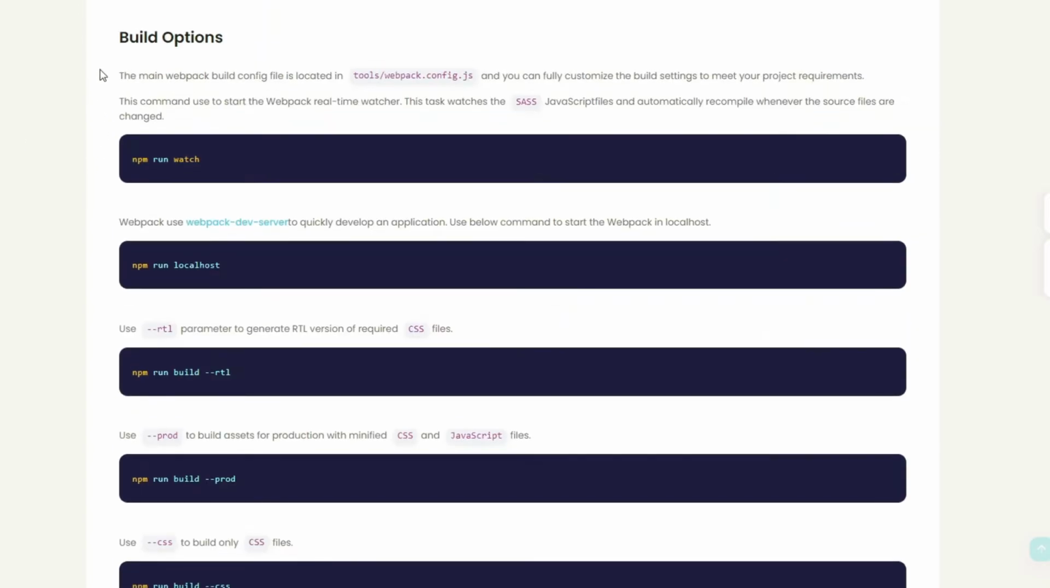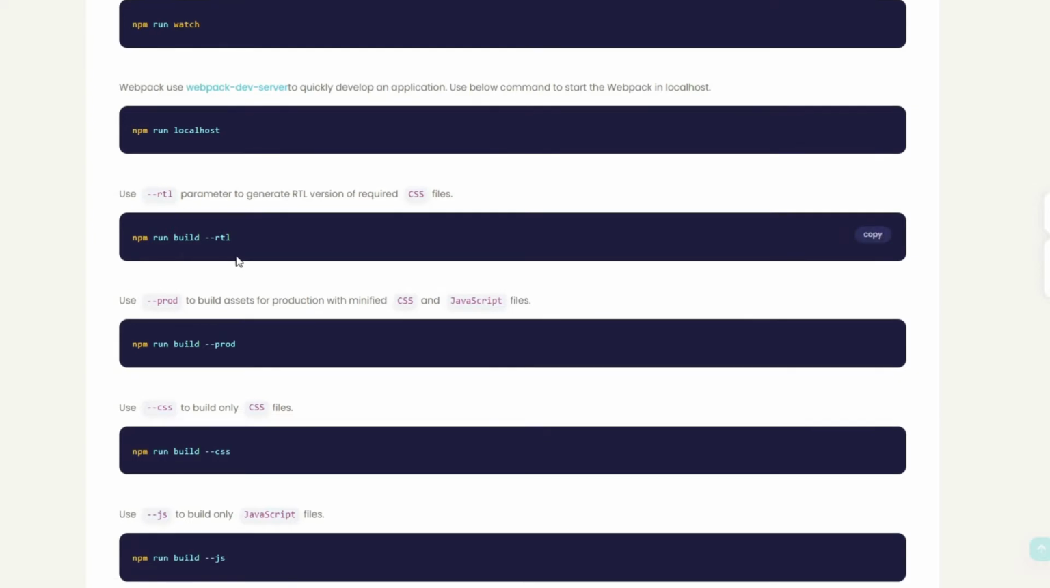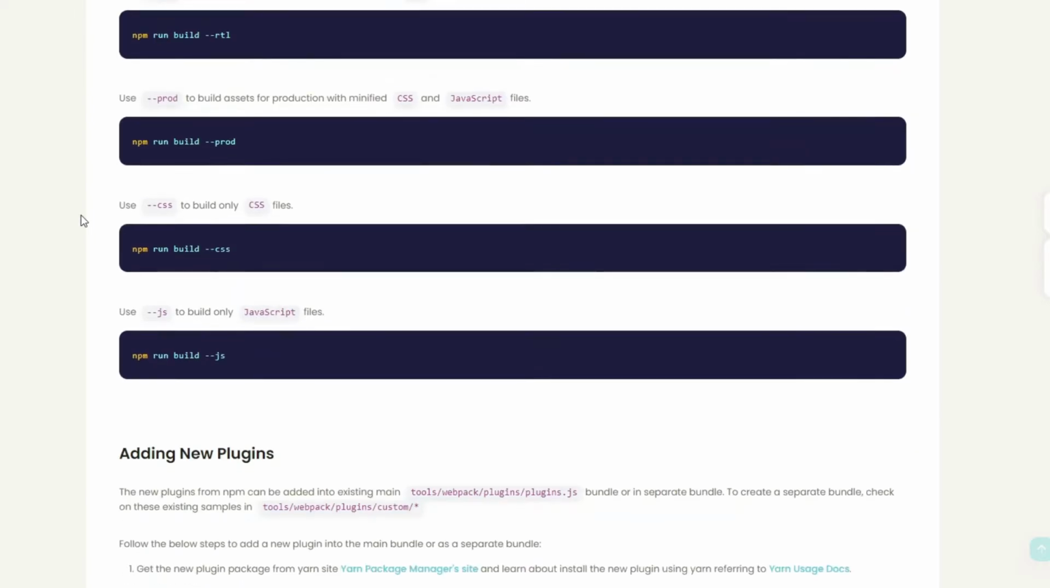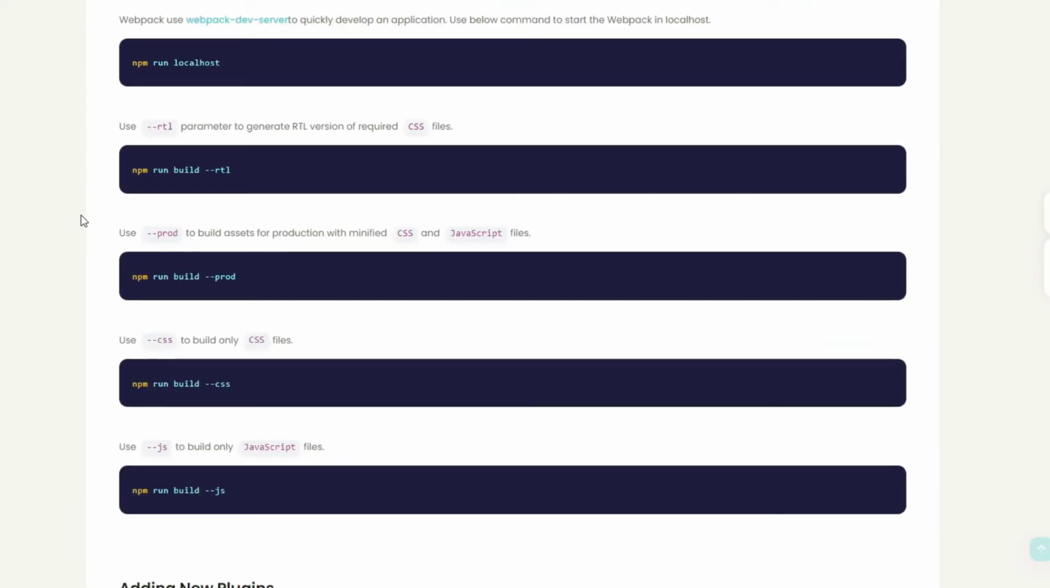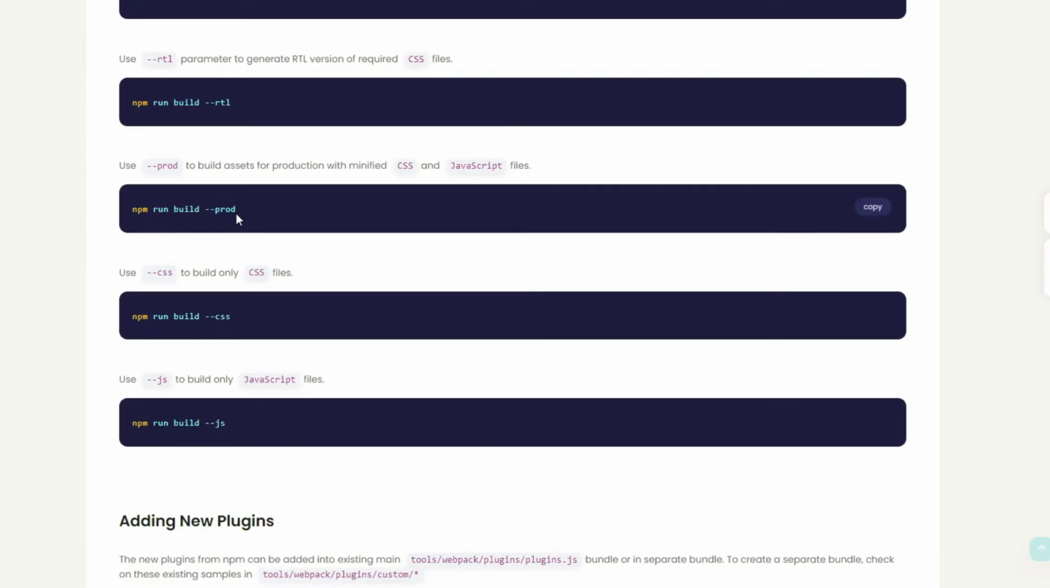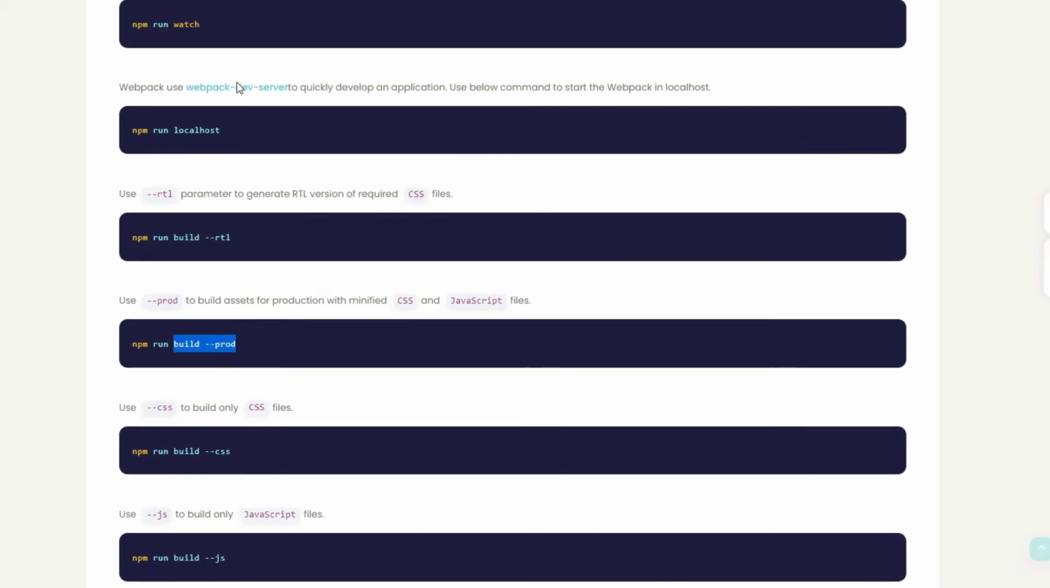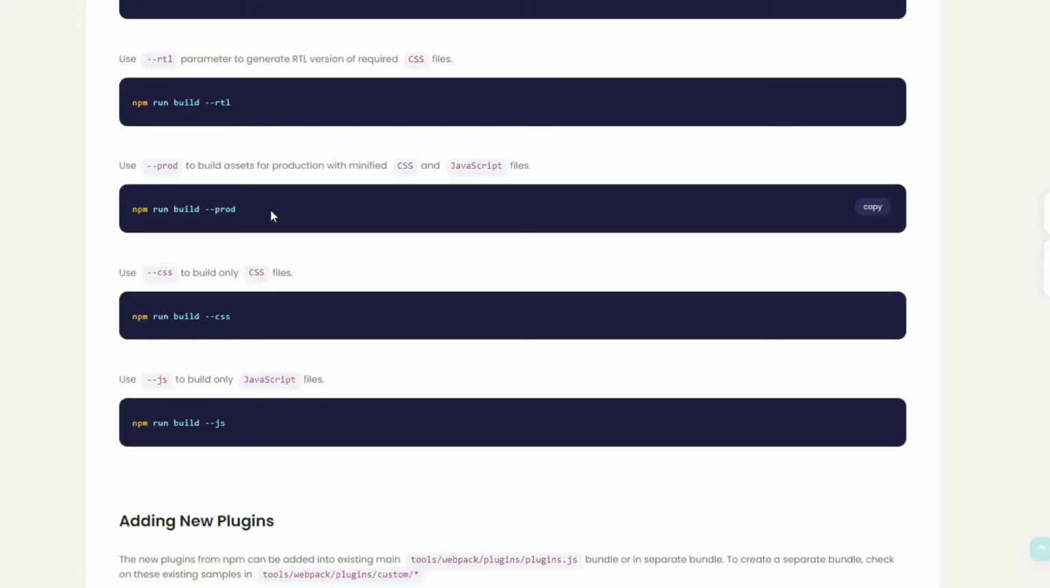And then here we have our build options, where we have certain flags to basically build certain variations of Good. So we have an RTL version, we have a prod version, CSS and JS. Prod is basically the same as just a normal build, it's just minifying your CSS and JS files.